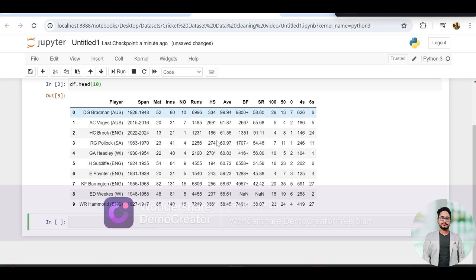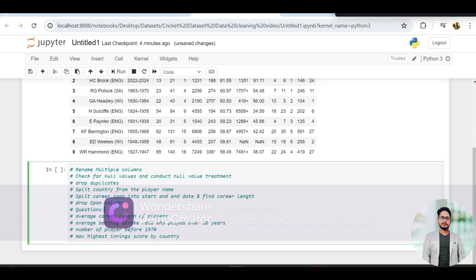Okay, I think the dataset has been imported correctly, and we can see that there are NaN values in some of the columns, which we will take care of. So we have the player as our first column, then span as the second column. One thing that you notice is that players have name as well as country with them, so we will take care of that too. Then we have span, which we will again look into.